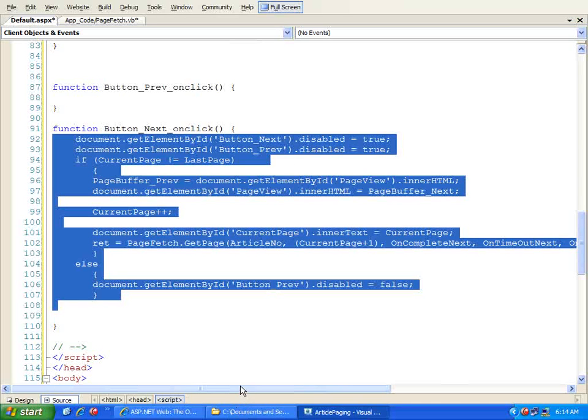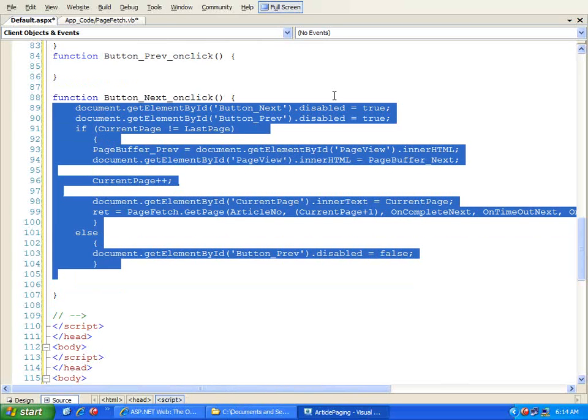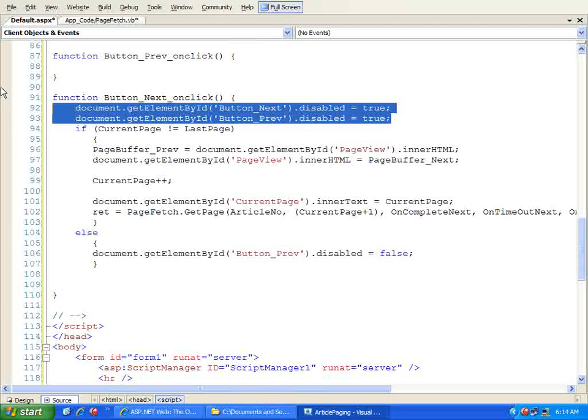So here in our next button on click handler, the first thing that we do is turn both of the buttons off. What we're trying to prevent here is the user just rapidly clicking away on the next or the previous buttons. So when the user clicks on the next button, the first thing we're going to do is turn those buttons off.